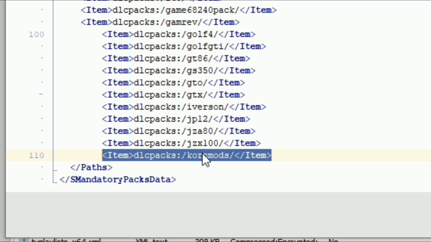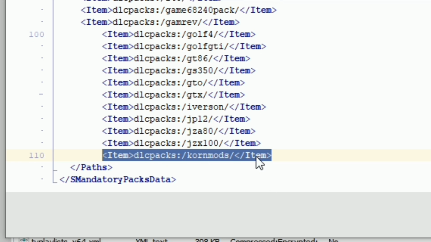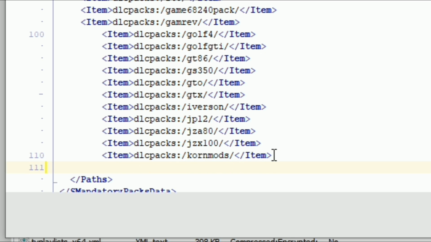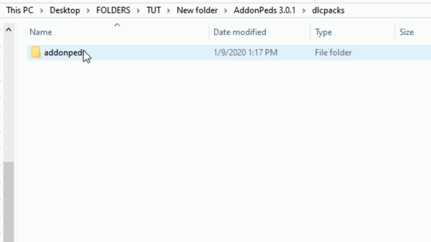Okay, this is the last item line in mine. Whatever your last item line is, go ahead and just highlight it, all right? Then right click with your mouse and copy that whole line. Okay, we're just copying that whole line. Place the cursor behind it, press enter on the keyboard, and then paste that line right beneath it. Okay, so now at the bottom we should have two of the same lines. All right, so once you have that, let's go ahead and go back to our downloads where we had our AddonPeds folder at.